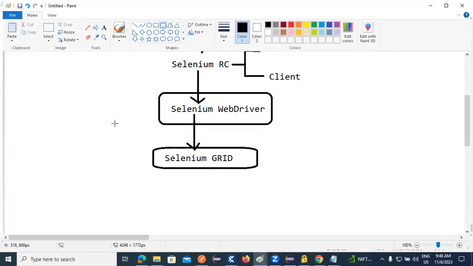After that, Selenium was upgraded. That is Selenium WebDriver. Selenium WebDriver is able to support 6 languages. And after that, Selenium Grid was upgraded. Selenium Grid does not support some types of applications. Compared with Selenium Grid, Selenium WebDriver is able to access all types of web applications. So mostly people are using Selenium WebDriver.